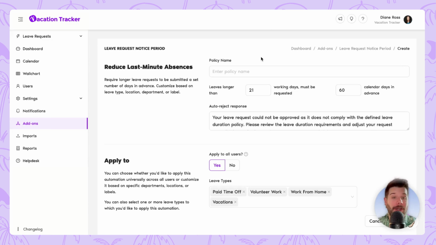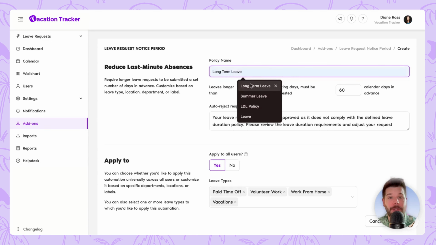In my case, since I only have one policy and this is just a demo, I'm going to use something generic like long-term leave. Next, we decide on the 2 pieces of critical information for this policy: how much leave and how much notice.